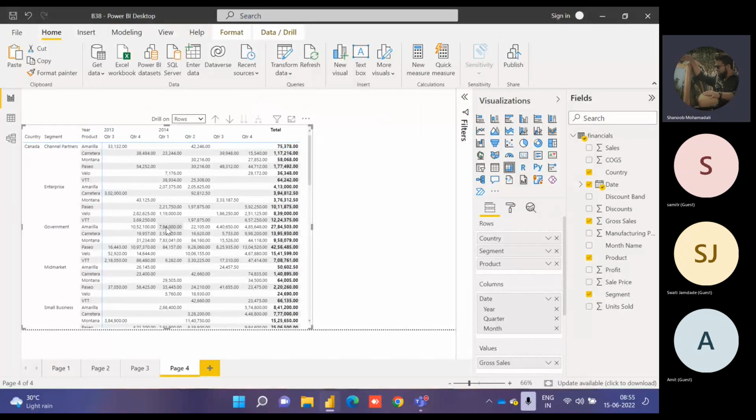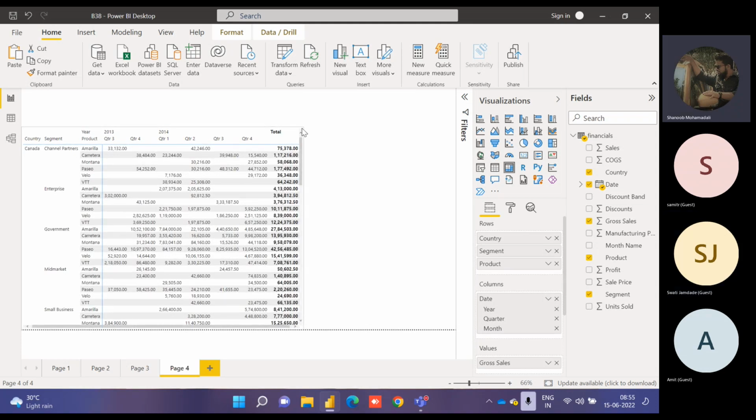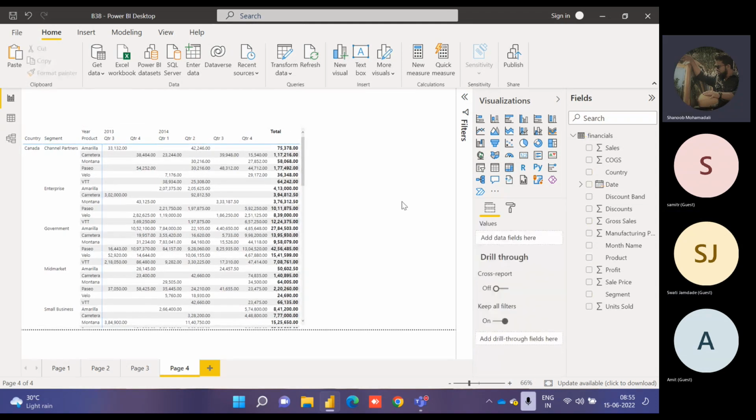Okay, today's task for you is that before we connect tomorrow, you need to build a similar kind of matrix visual in your Power BI report. Okay. All right, sir. This was about the matrix visual.